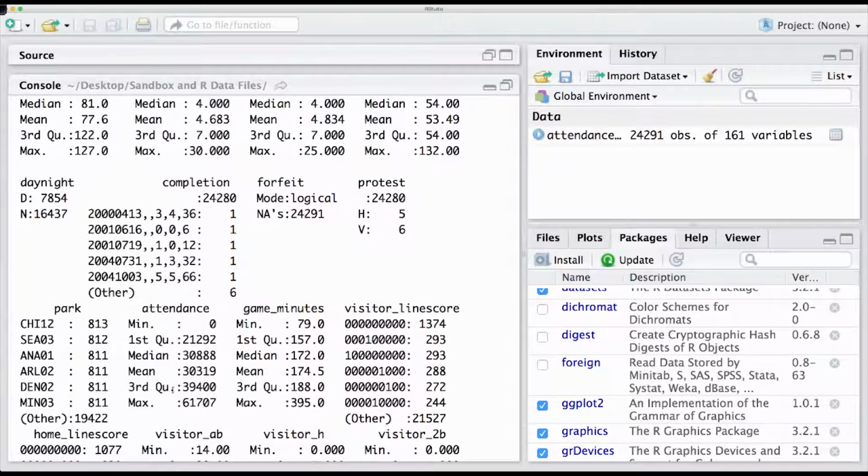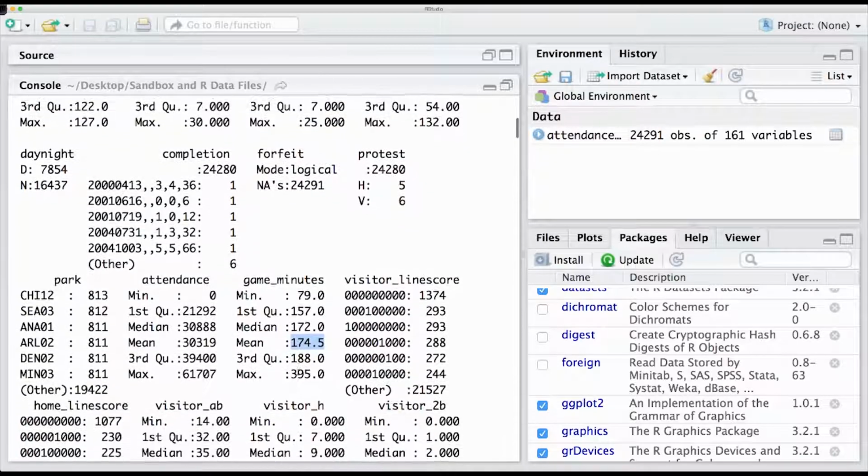Attendance is interesting. The mean attendance for the decade was 30,319. The max attendance was 61,707. These are data that we're going to look at further in our script here to try to better understand some relationships in the game logs database. Minutes played, the median was 172. The average was 174.5. That's slightly less than 3 hours was the average for the decade.